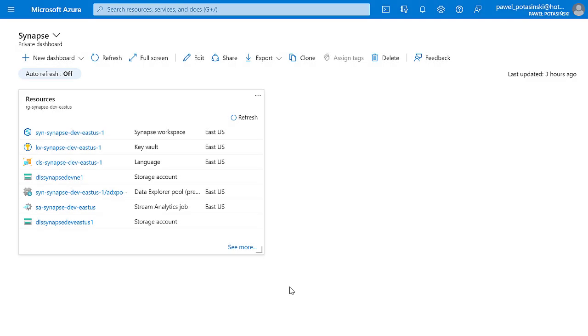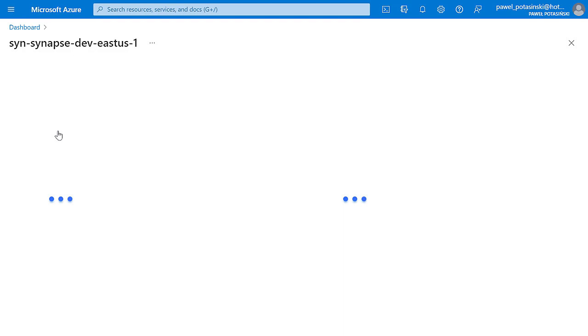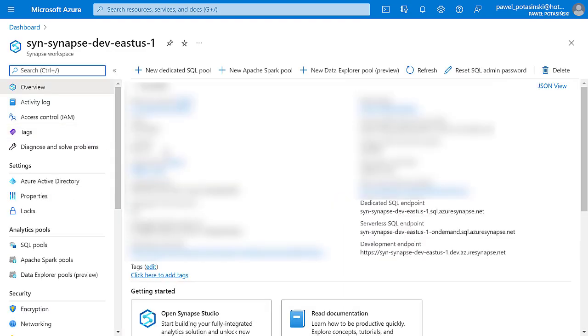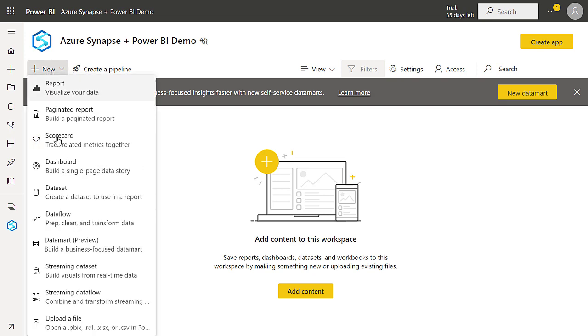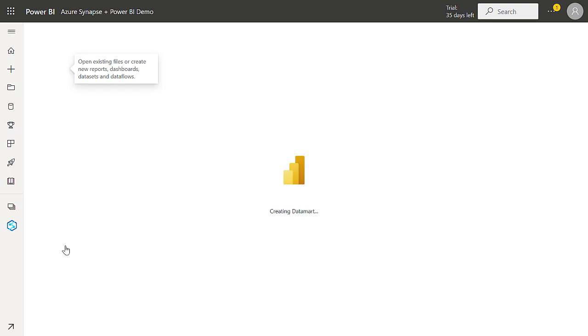To connect to my Lake database using the serverless SQL pool, I need to copy the endpoint address from the Azure portal. To do this, I go to my Synapse workspace in Azure portal, and in the Overview tab, I'm looking for serverless SQL endpoint and simply copy it to the clipboard. Now it's time to switch to the Power BI portal and create a new Power BI Datamart. I click New Datamart Preview.